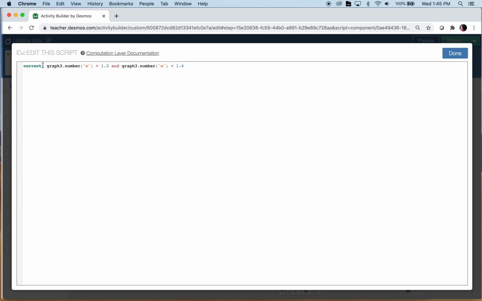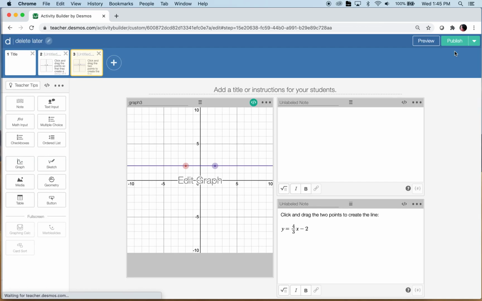All right, so these two pieces right here, they're letting me know if the student has the correct graph. Sorry, has the correct slope. And I need the y-intercept to be, what did we say, negative 2? So in graph 3, just grab that here, the number z, we called our y-intercept z, has to be equal to negative 2. That one was easy. We didn't have to do a greater than, less than thing. Okay, so let's see how that works.